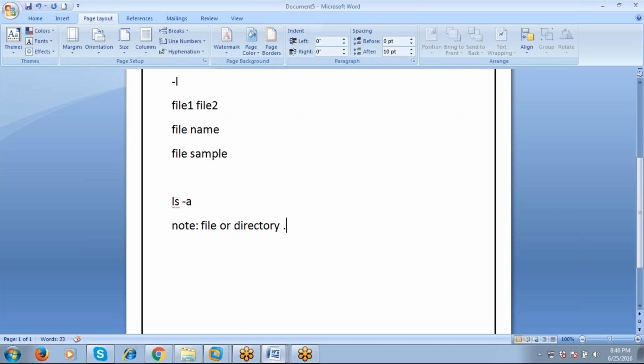A file or directory that starts with a dot is called a hidden file or hidden directory. Example: .sample. So this is called a hidden file. If it's a file name, it's a file; if it's a directory name, it is a hidden directory. Understood? How can I list all those files in the current directory?